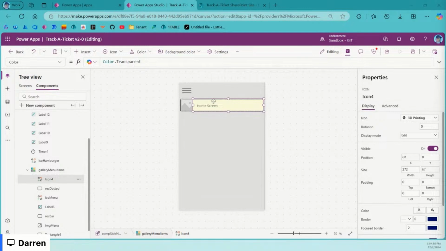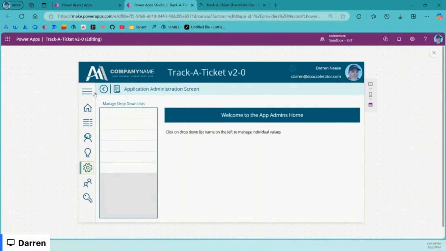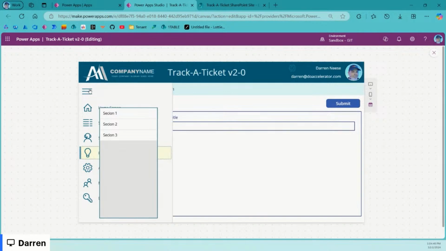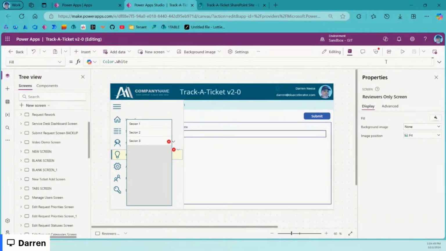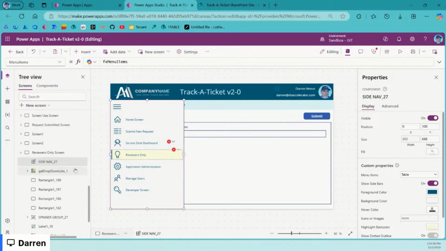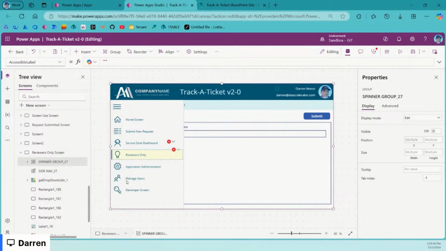Okay, so the presence of this icon sitting here should change the icon for us. So I'm going to go back over here and open this up. And now we've got that. Now, if I click on reviewers only, it is working. Very good. Now, if you ever see this looks really strange, you always need to make sure the menu and also the spinner is at the very top like that.